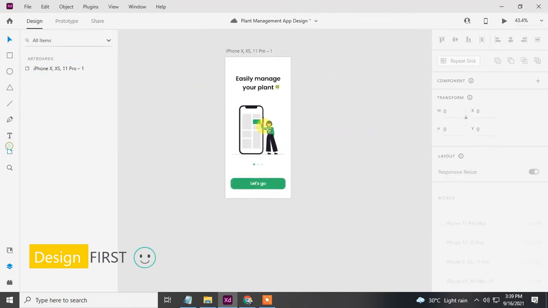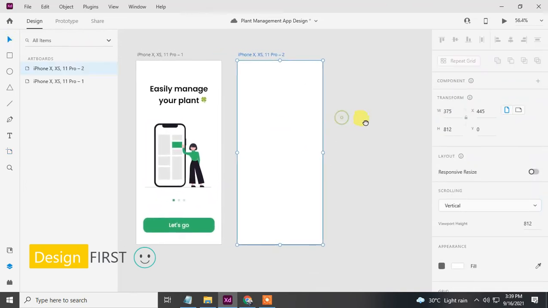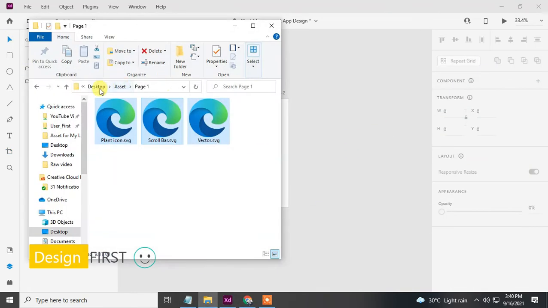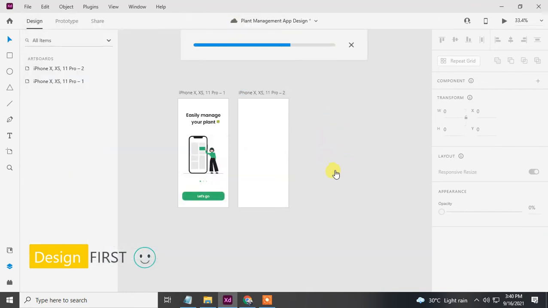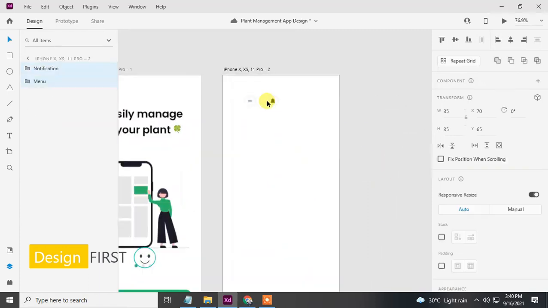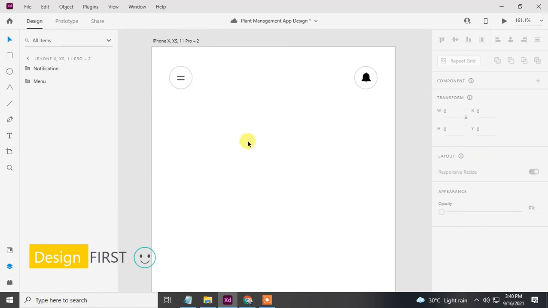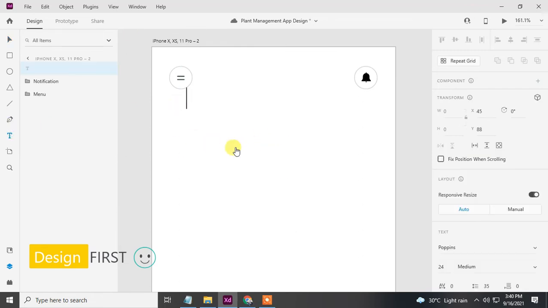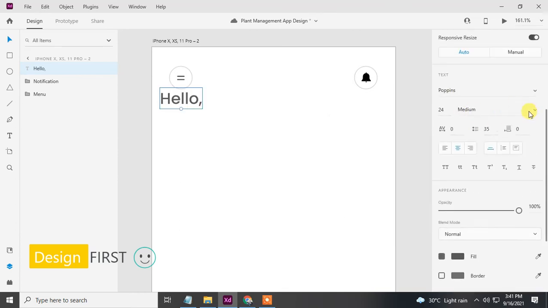Now select artboard tool and select an artboard iPhone 11 X Pro. Now go to the asset and bring the page to asset. Now bring the menu and the notification icon on the artboard and align it properly. Then again select the text tool and type hello. Then change the color and style, give it regular and size 21.